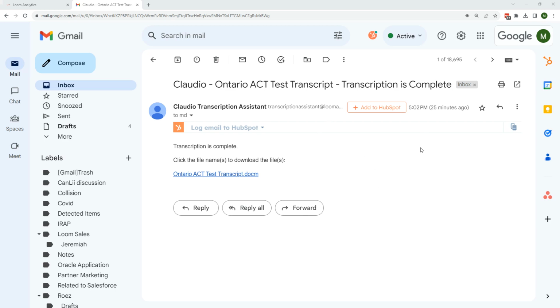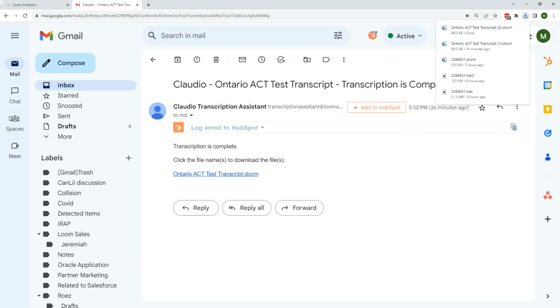This is what a transcription complete email looks like. It's very similar to the in-progress email, but here the subject indicates that the transcription is complete, as well as a link to the transcript itself. You click on the transcript link and it downloads it to your downloads folder.